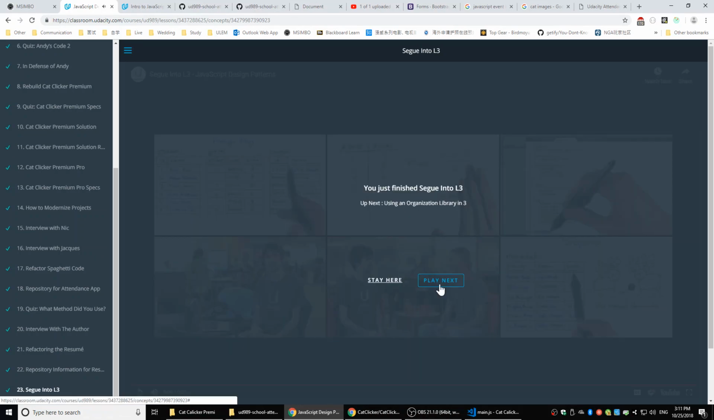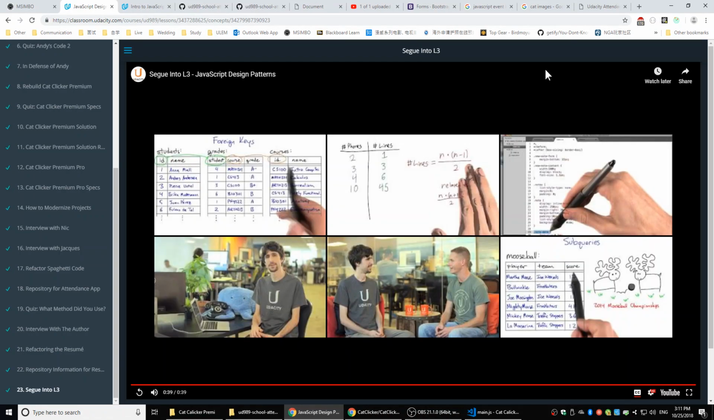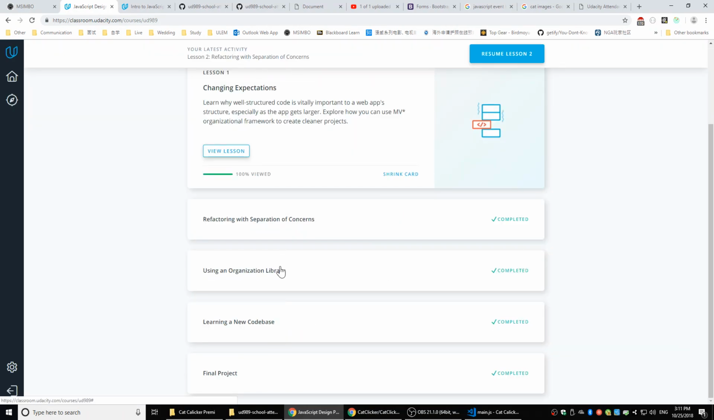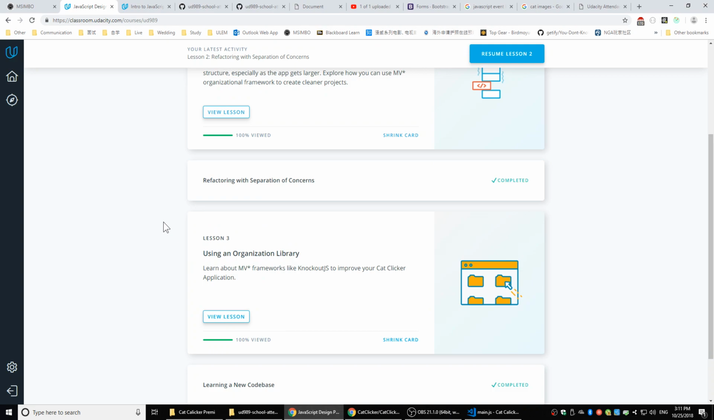Alright, we're going to stop it right here, and we have 2 more lessons we're going to go over tomorrow. Right now we haven't used any libraries yet, and we're just trying to separate the concerns by ourselves. And tomorrow we're going to try using some organizational libraries to help us separate the concerns. You'll see how it's going to make your life easier to do stuff.